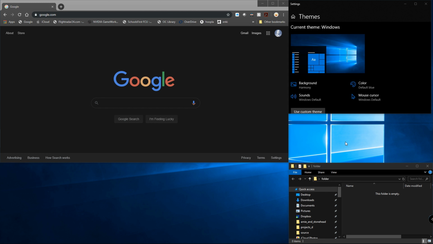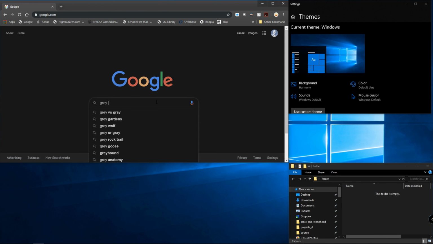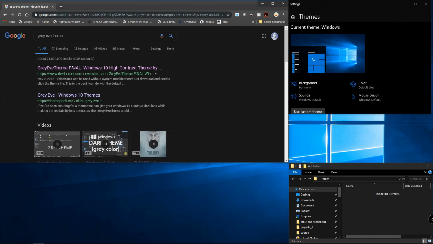All right, so at this point we have most of the Windows interface taken care of, but the last thing is we're going to apply a custom theme that will darken down the rest of the interface. So I'm going to go ahead in Google and search for Gray Eve theme, and you can see this is a Windows 10 high contrast theme that someone created.